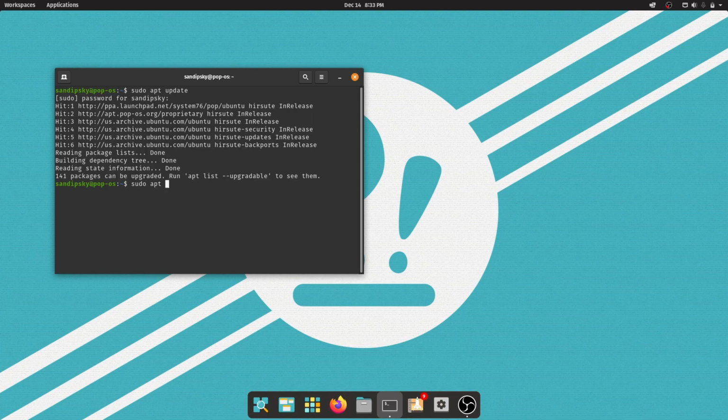Now type sudo apt install grub-efi, grub2-common, grub-customizer and os-prober. These commands will also be in the description box, so you don't need to worry about that.